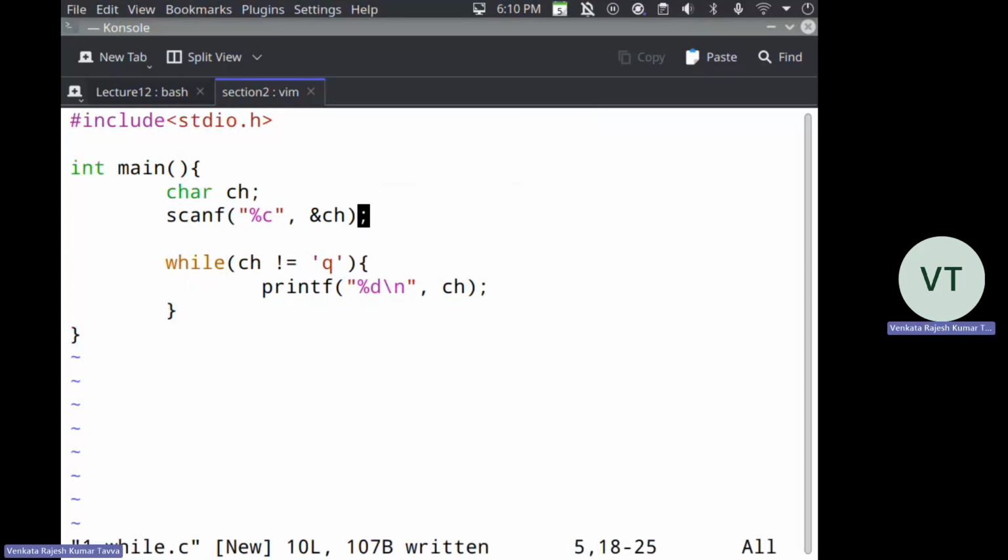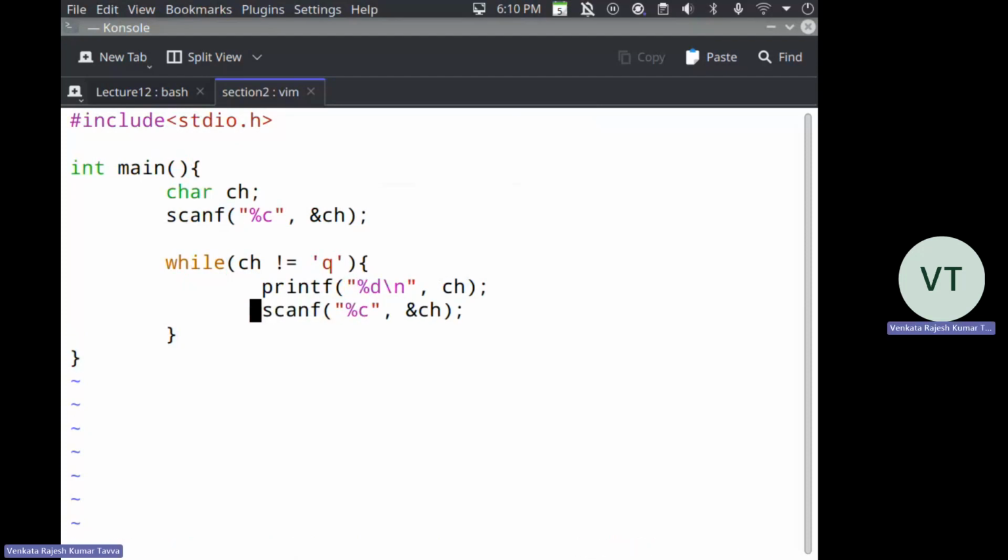And then one more scanf. I need to read the next character, right? In the loop. Or before that, suppose I don't print that. Okay. Let me put it and comment it. I don't scan. I'll print, but I won't scan. Any guesses what will happen?